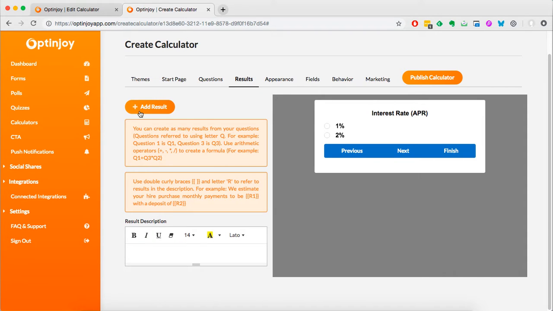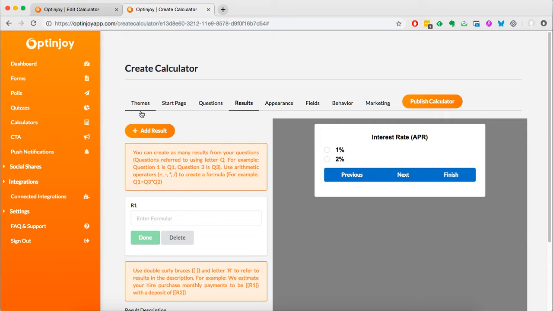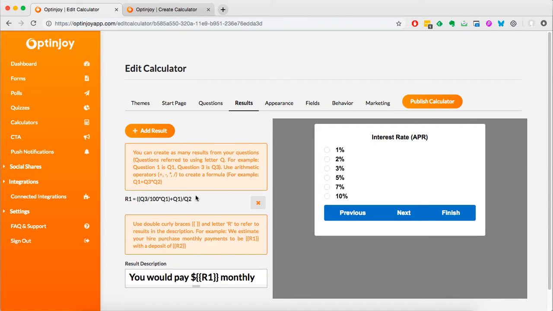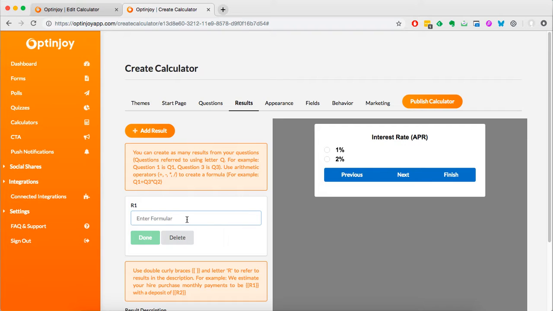Let me show you an example. We click add result. You see that result is R1, that's the first one, entire formula. Now we already have a formula that we use to calculate what the monthly payment for this auto loan would be. You can generate your own formula whichever way you want. This is basically saying question 3 divided by 100 multiplied by question 1 in brackets, plus question 1 in brackets, divided by question 2. That is the calculation to give us our monthly repayment.